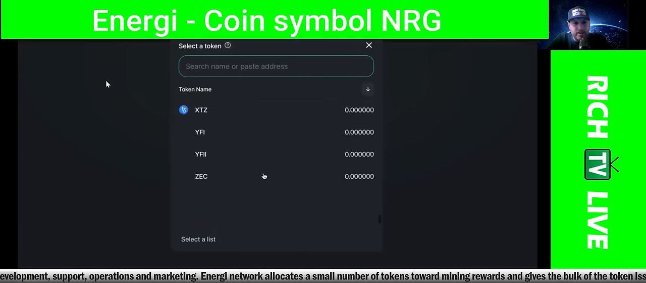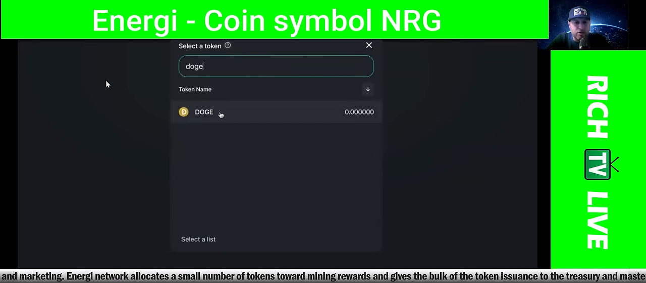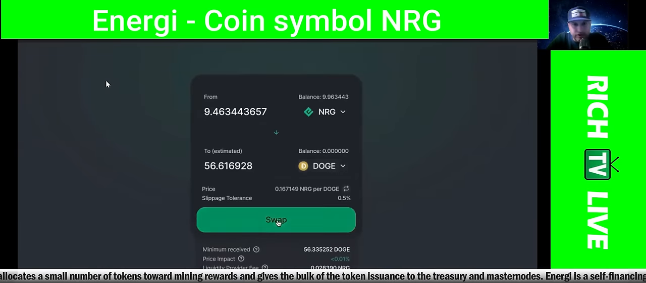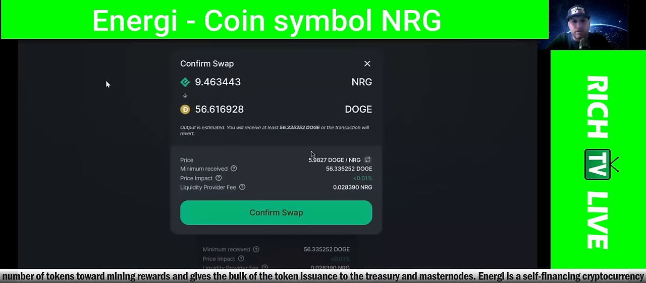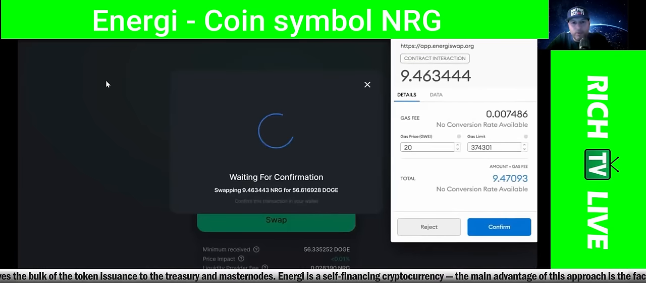If you can't find it, you can just type it in. Search name, D-O-G-E, Doge. I am a holder of Doge. And for 9.46 NRG, we're going to get 56.61 Doge. Make sure that all the information is correct so you know exactly what you're getting. Click swap. We're going to wait for a confirmation and then click confirm.